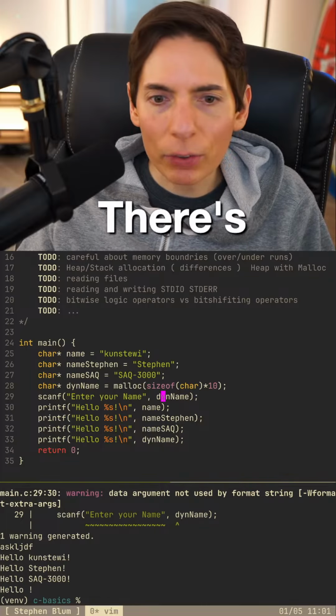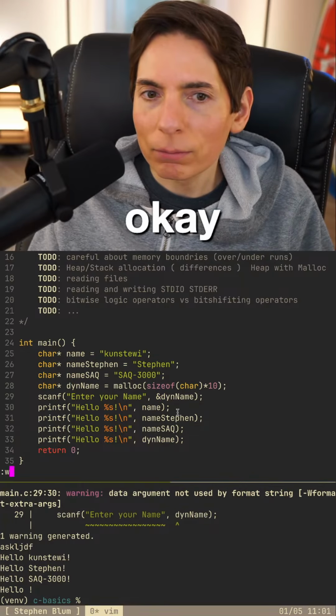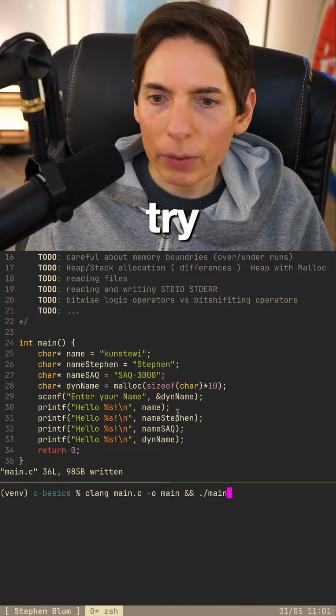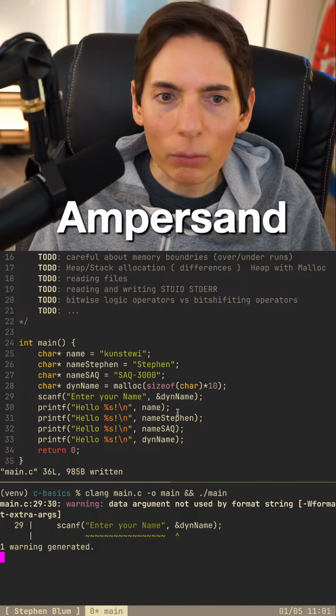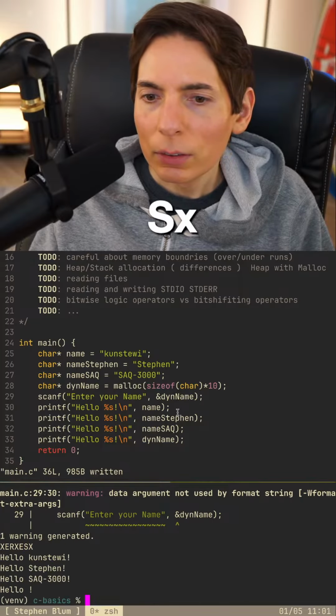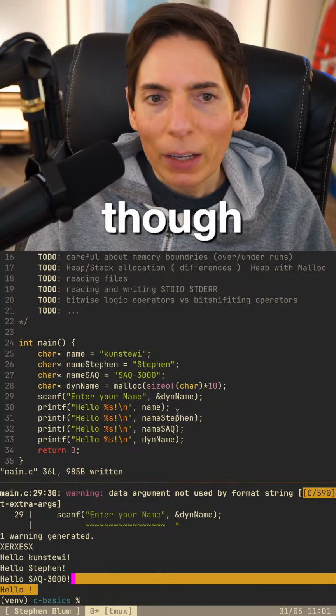There's also an fgets. Ampersand? Oh, do we need the ampersand? Okay. Like that right there. Xerxes, thank you. Ampersand. All right, let's try it with the ampersand. All right, we'll say XERXESX. Okay, so as you can see here, it didn't print it though. It didn't print it.